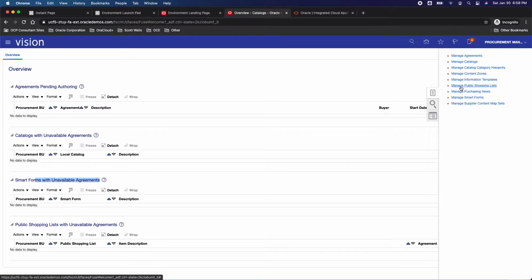Public shopping lists, so you can see those inside the application walkthrough for purchase requisitions, but they're basically groupings of items, if you will. Purchasing news, which is really nice. This is the news that's in the manage requisition homepage. Smart forms, we talked about that a second ago. And then content map sets, which help return cart variables from external sites or punch outs most often, to be translated into some value with a supplier, a UOM, and a category, etc. within Fusion.